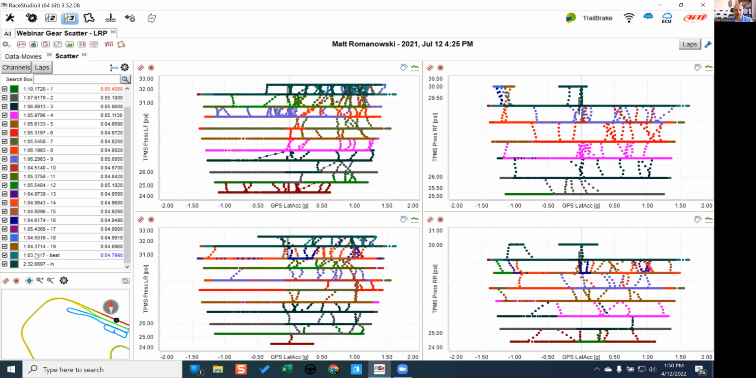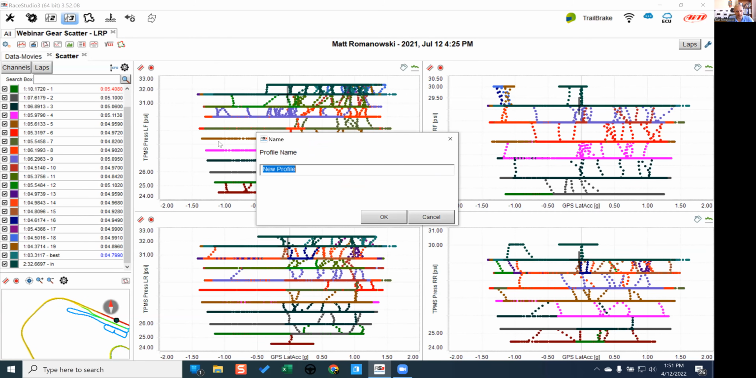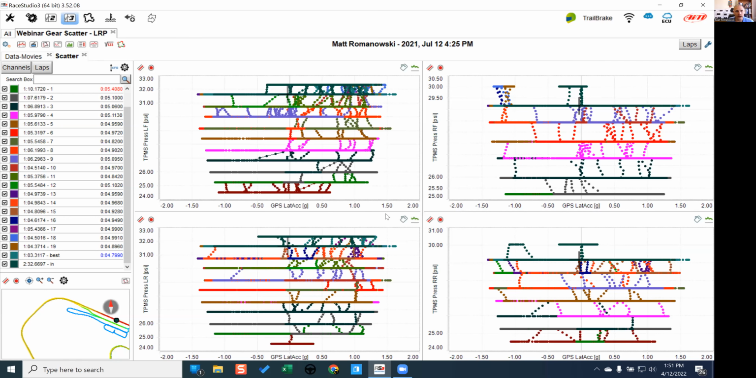So, interesting. Again, we made this really great graph. And I go, geez, I want to use this again. Like this is something I come back and use, tracks all over. I use it all the time. So I'm going to go in and save this again. So we're going to go File, Save Profile As. And I'm going to call this Webinar TPMS Data. Say OK. And then now we see that we've saved this.